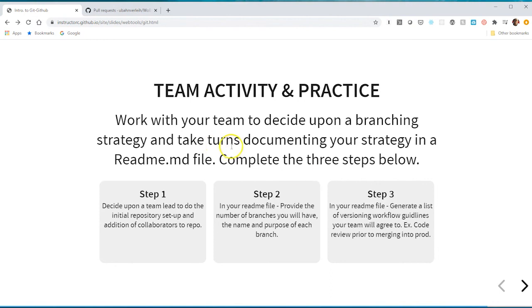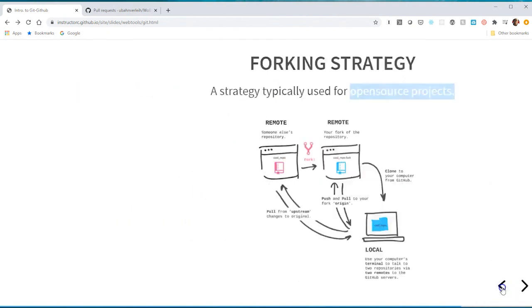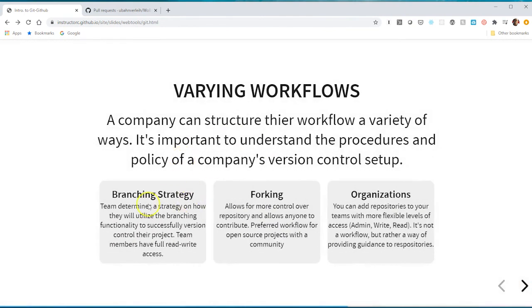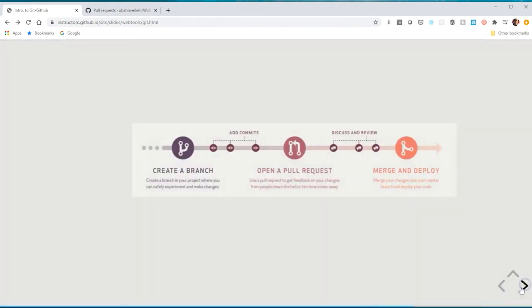So stay tuned. And again, feel free to do some research on these workflows. They're used all the time. And like I said, we'll practice this during our synchronous session.